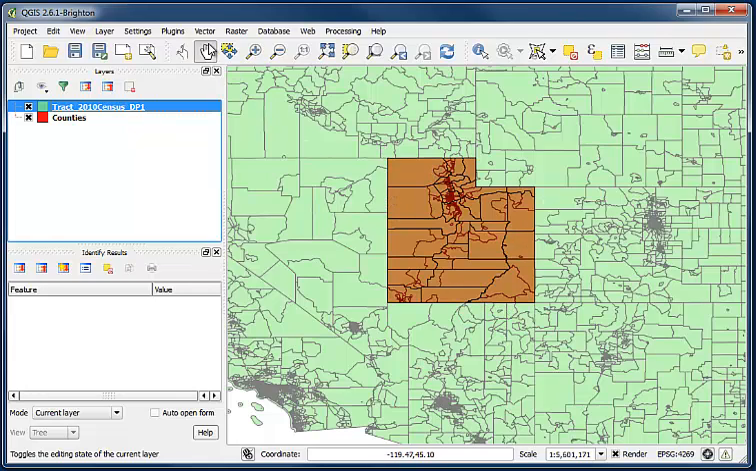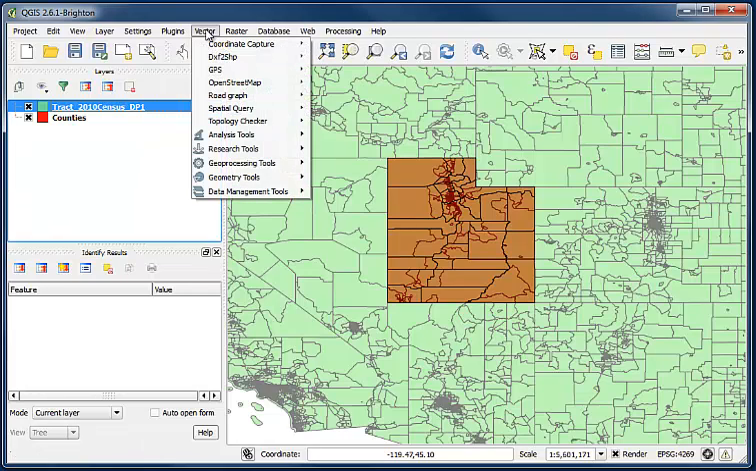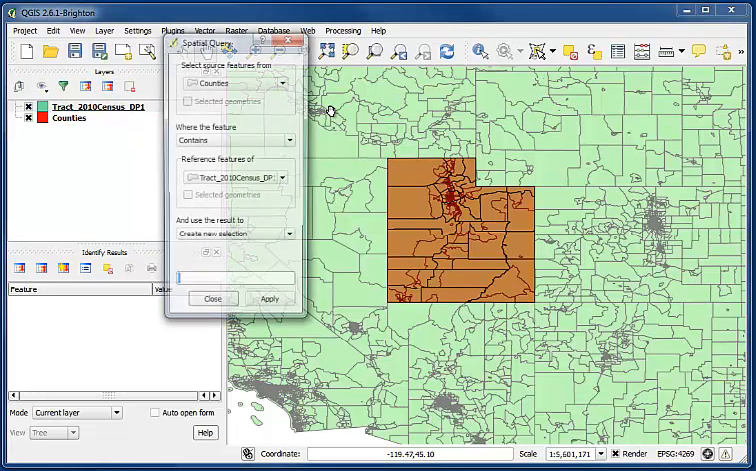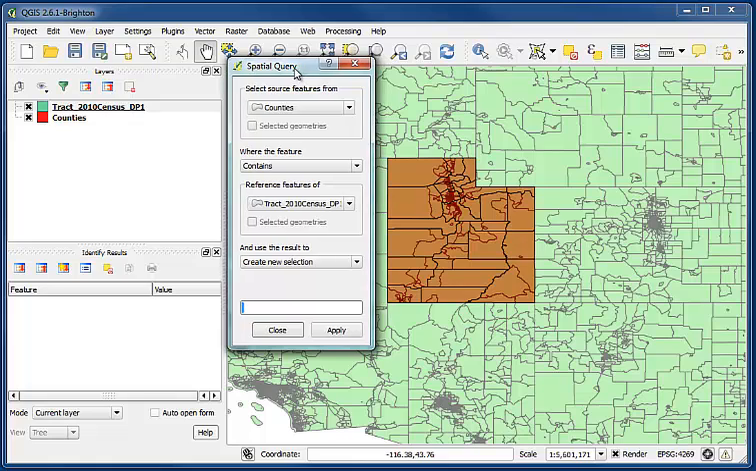A very simple problem. What you do is you go Vector, Spatial Query. Here it is here. And a little dialog box pops up. And the question is, select source features from tracts that are within counties. So how I work with this is I actually read it like a sentence, because you can get this upside down. You know, you could do it the other way up. But if you select source features from tracts that are within counties, press apply.